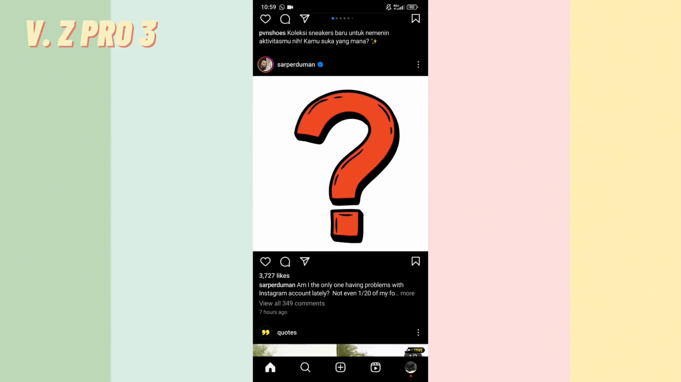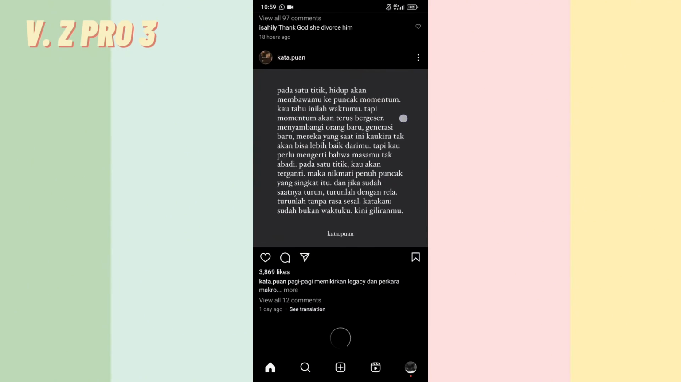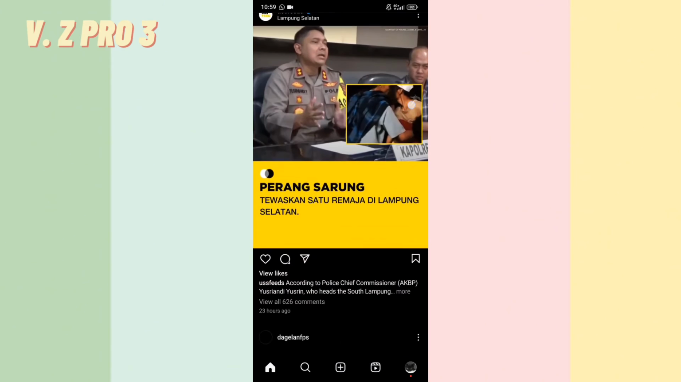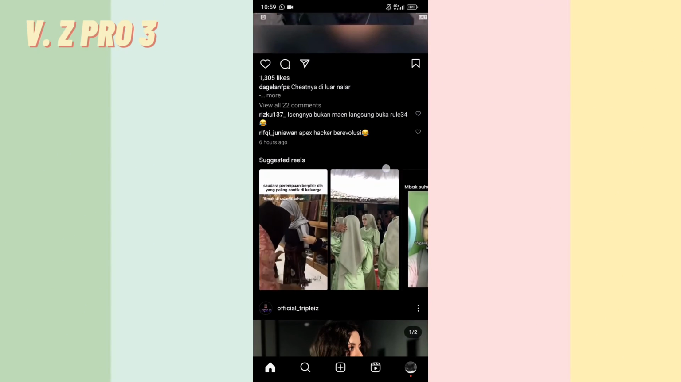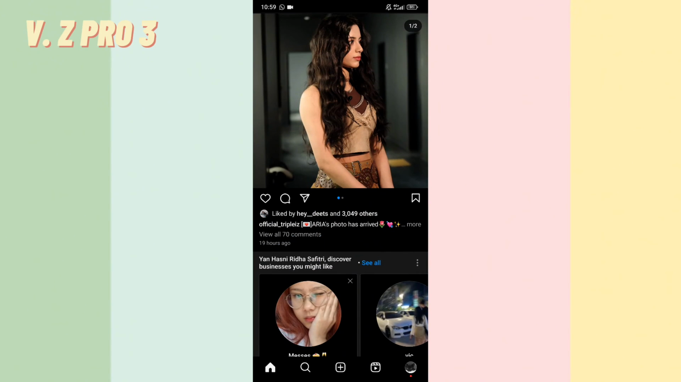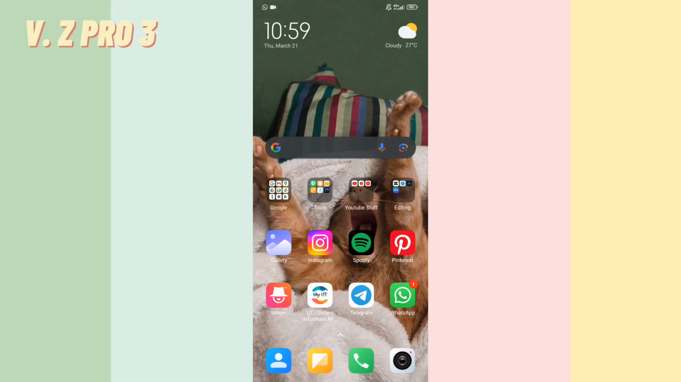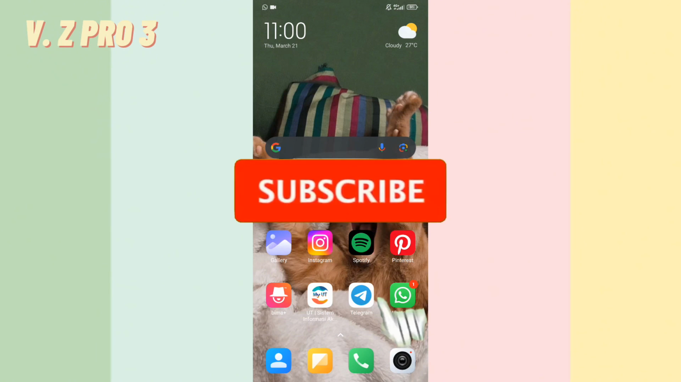You can see there is no more Threads suggestion on my feed. So that is how to remove Threads suggestion. That is how to remove Threads post suggestions from Instagram feed.